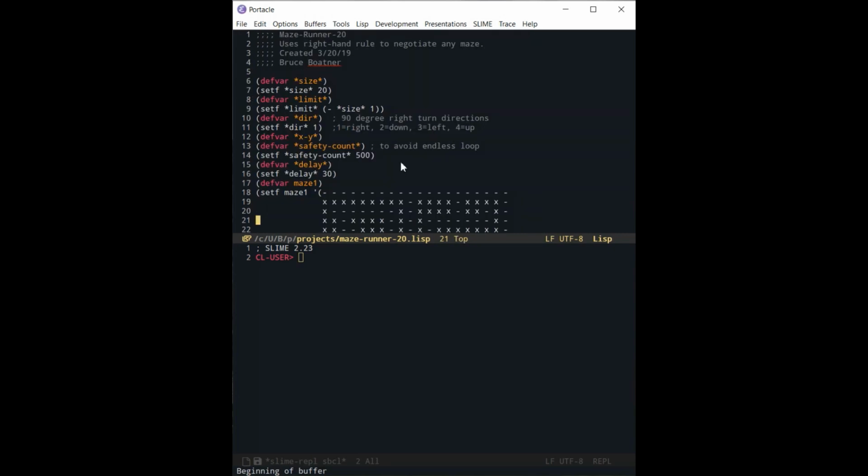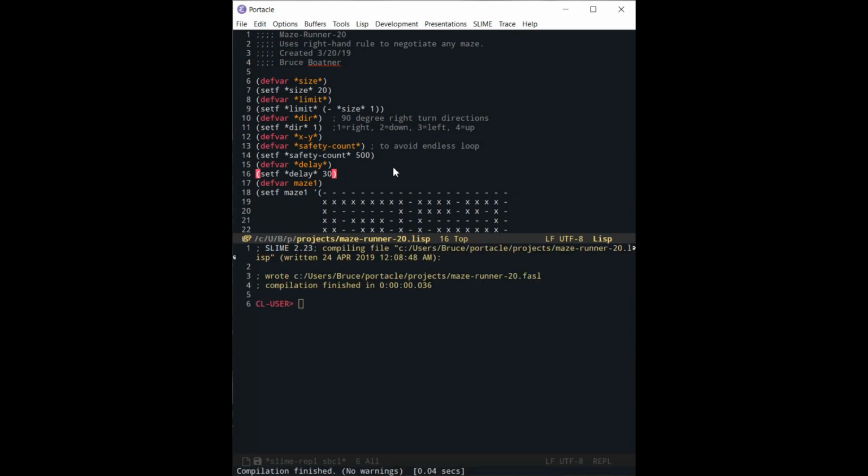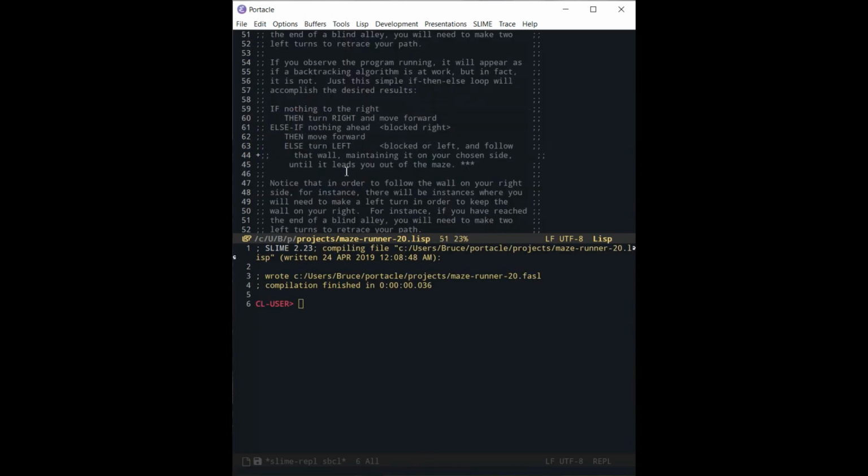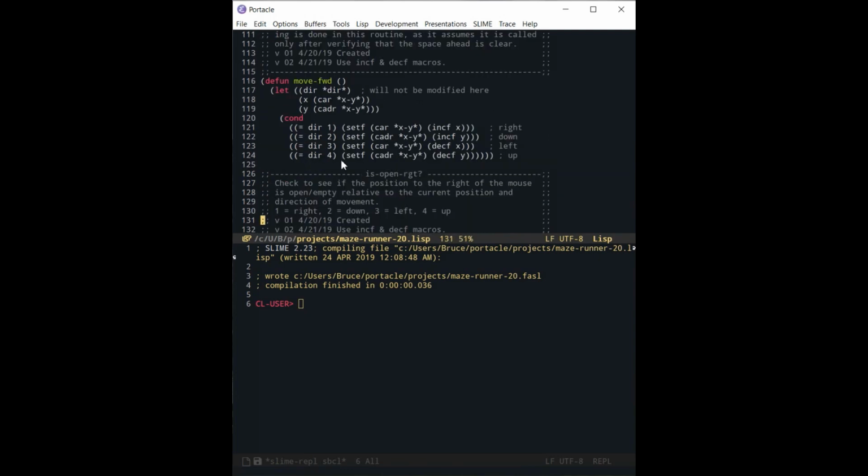Now the next thing we want to do is compile all this code. In order to do that, we hit Control C, Control K, and it will compile the entire buffer full of code, everything.